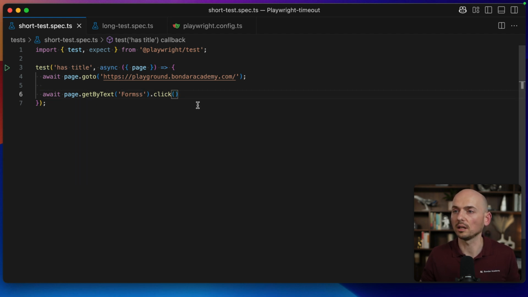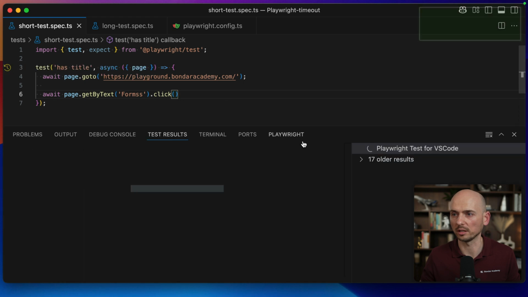So here is a little test. Playground Bondar Academy, we're visiting the page and then trying to click the Forms menu item, which I intentionally made with a double S, which is an incorrect locator. And let's see what actually is going to happen. So I'm running the test.